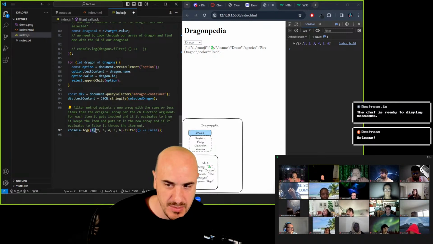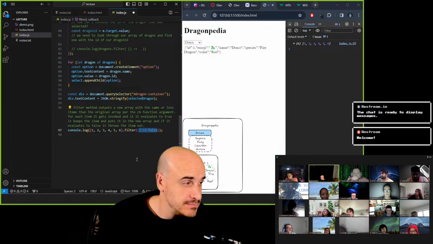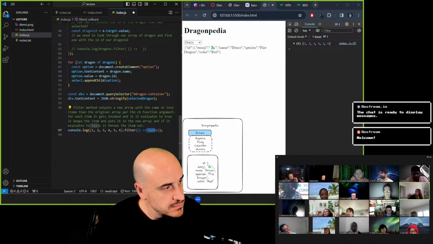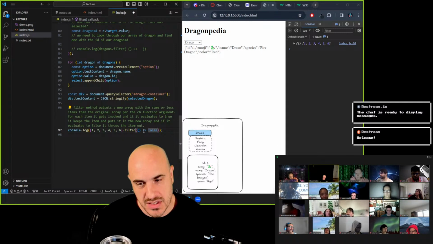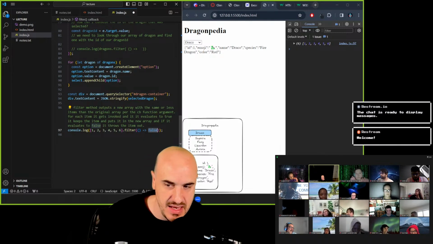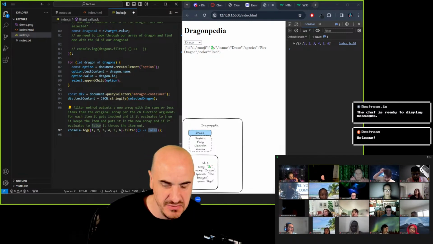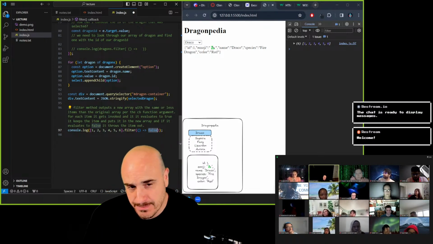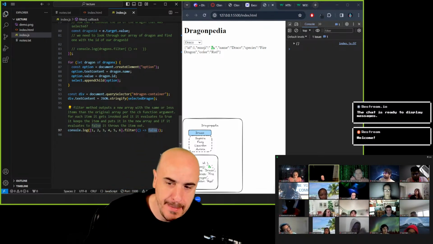So for the first number, when this callback function is invoked, what is going to be returned? Nothing will be returned. Well, false. False. Yeah. So after the fat arrow is what's returned. So it gets rid of it. And then number 2, it gets rid of it. And it gets rid of all of them. So what's returned? An empty array. Exactly. Yeah. An empty array.